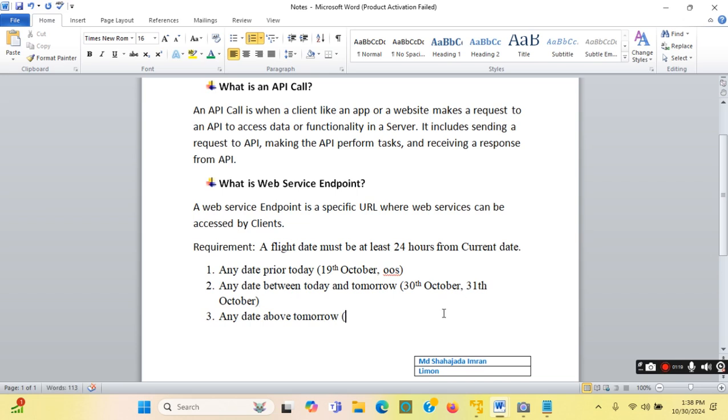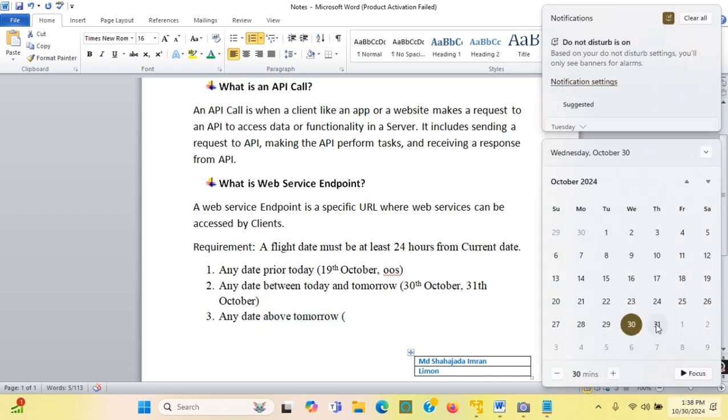And then for this one, any date above tomorrow. So what is tomorrow? 31. Any date above tomorrow starts with 1 and ends with infinity. I do not know in the future where the future will end. So upper boundary is out of scope.